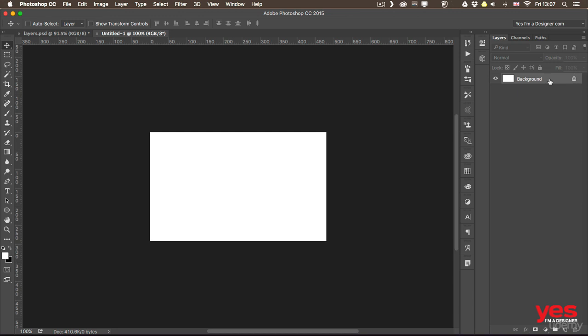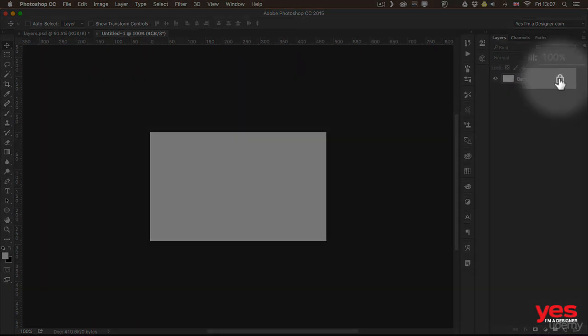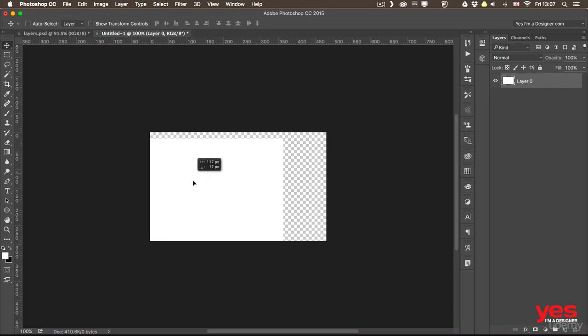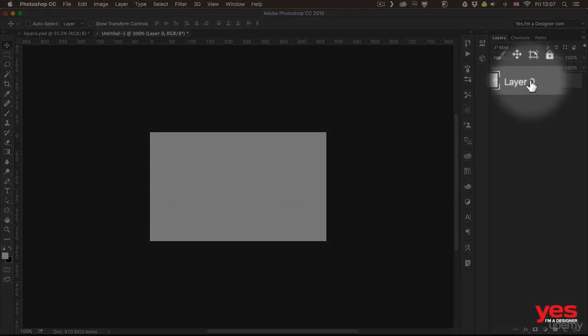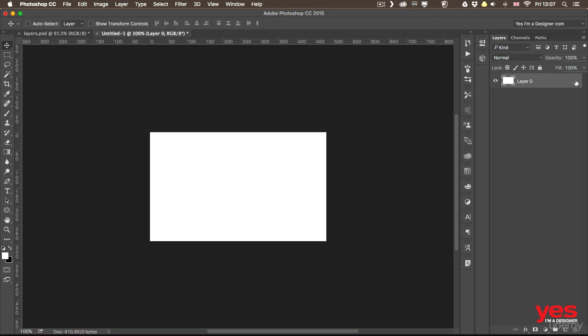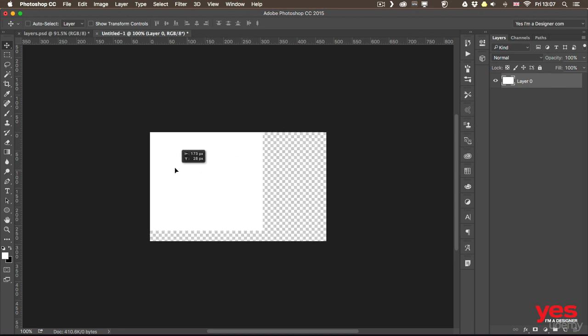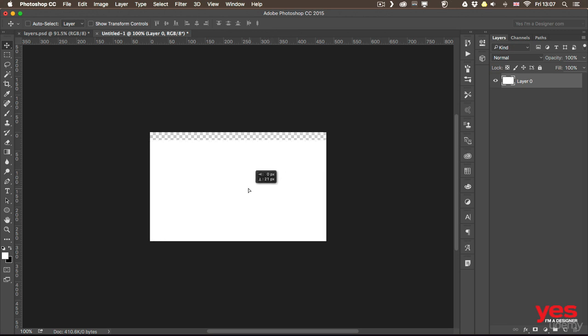Now, if you want to move this around, you can, but you can't delete it because you have to have at least one layer in Photoshop. So if you want to move this background layer around, you can click on that lock icon and then you can move it around. In older versions of Photoshop, you would have to double click on the name background to unlock it. In CC, you can just click on that lock icon to unlock it. So you see now with the move tool, I can move that white fill around, which is my layer 0 right now. So this is how I converted my background layer into a normal layer.